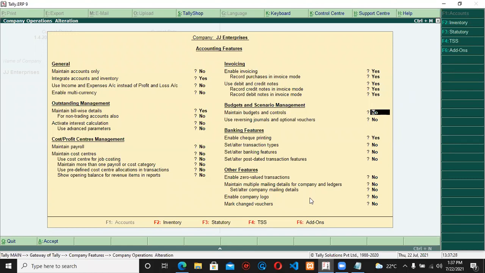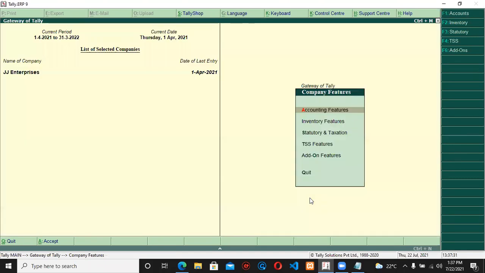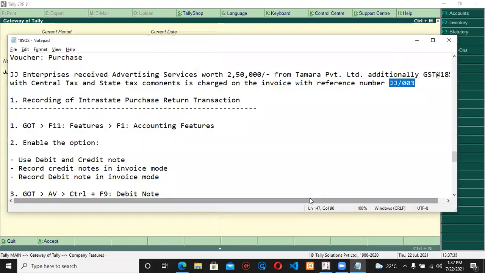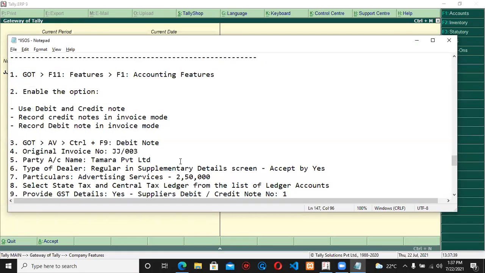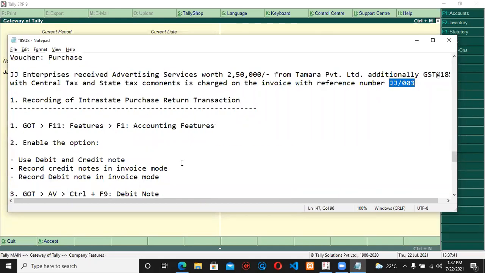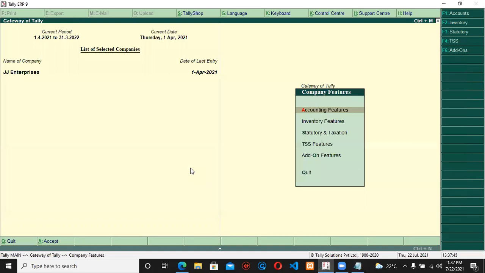Remember to save this. Ctrl+A is going to save it. Now we are ready to go ahead. So the debit note feature is right now enabled, and we can directly start off, but we don't have the transaction with JJ003. Let us perform a purchase, so I'll just go ahead and perform a purchase of it.